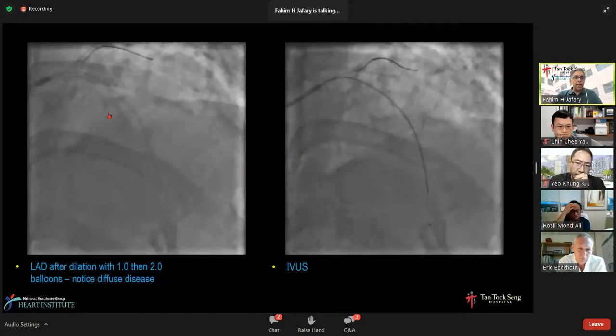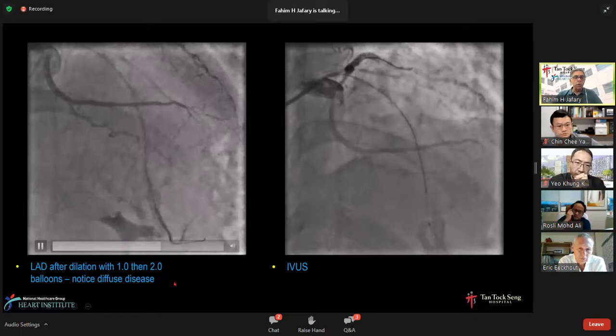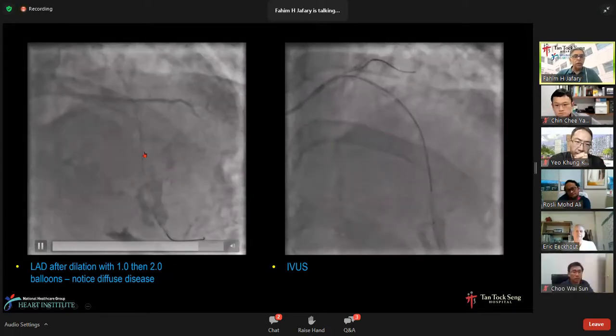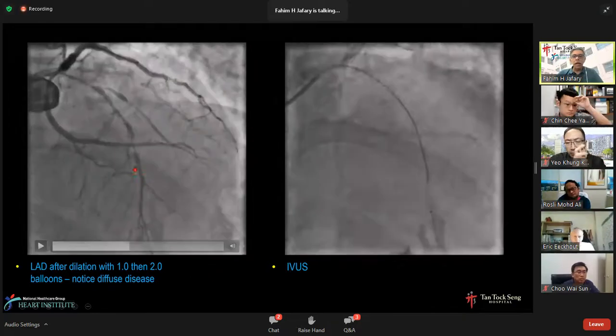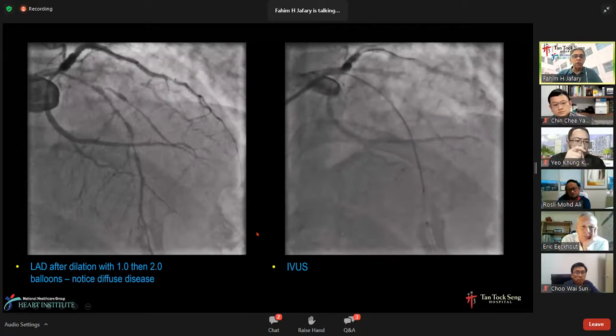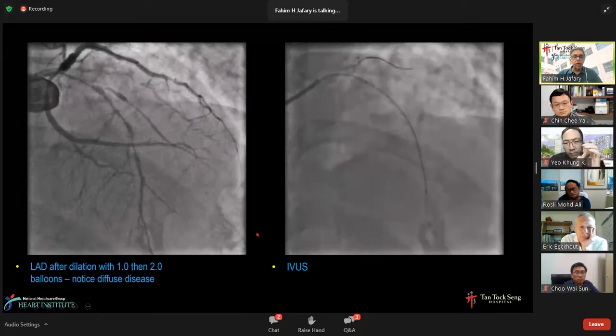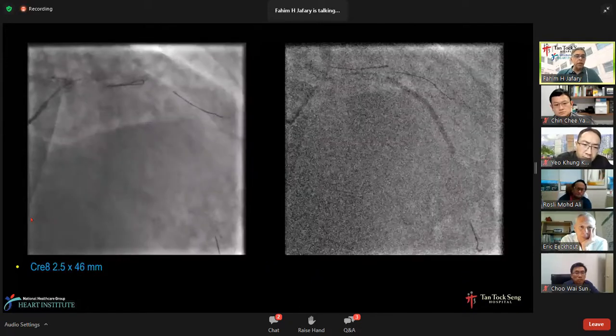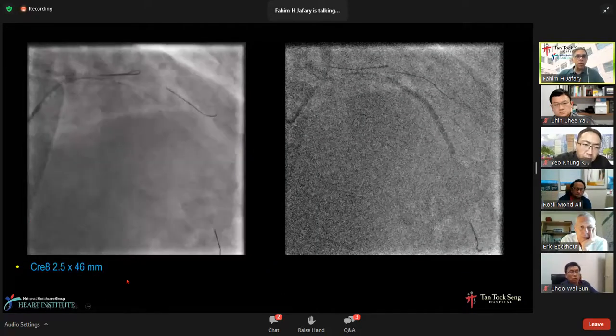After dilating the LAD with some small balloons, you can see that the LAD is diffusely diseased. But I thought that somewhere around here, there was a landing zone, and we did an IVUS to confirm that. And of course, the whole LAD was diffusely diseased all the way to the ostium, and the distal left main also had some disease. So here is a Create 2.5 by 46 long stent going in.